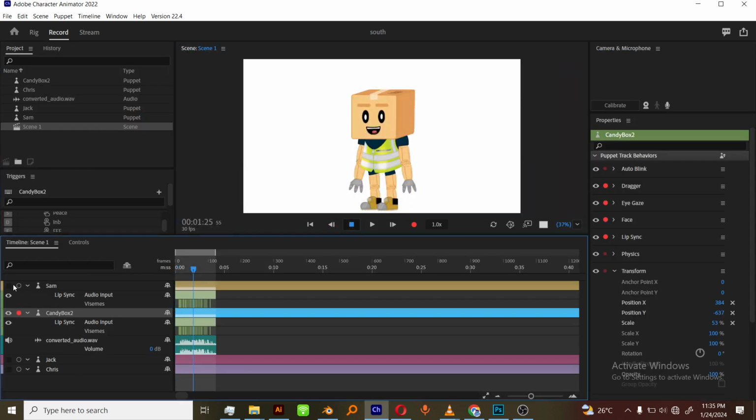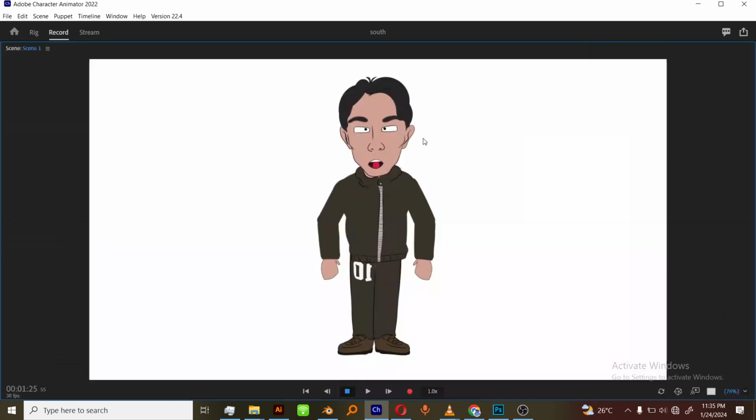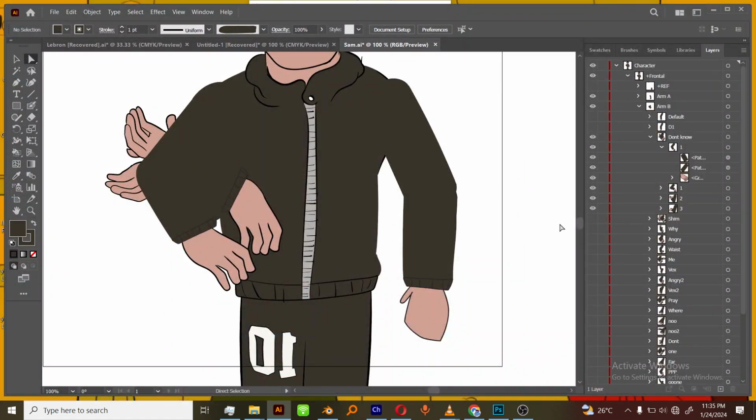Now let me try this with the Sam character that was made with Adobe Illustrator. Now the same audio. Let's talk to someone you may have all heard of before. Running at 26, 27. That is another advantage.